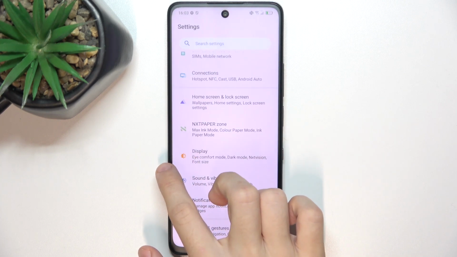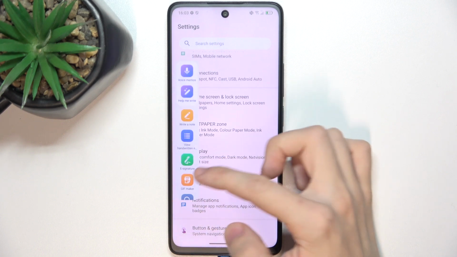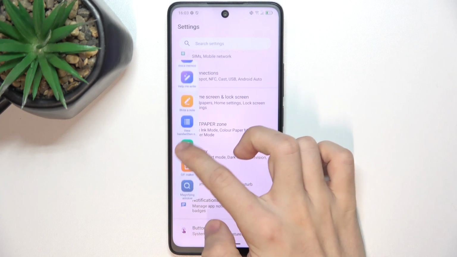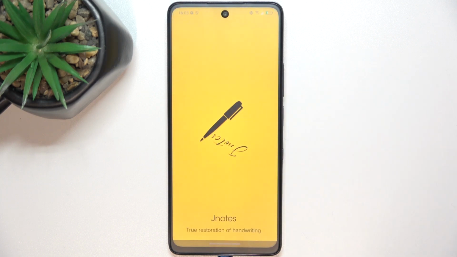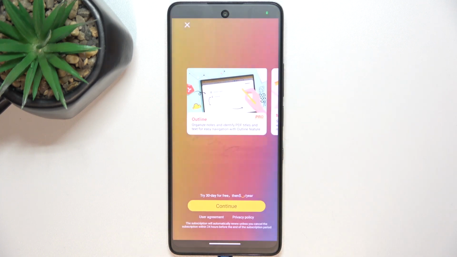And when you swipe from the left and hold, you'll open this bar, so you can open, for example, write a note, and it will open JNotes.